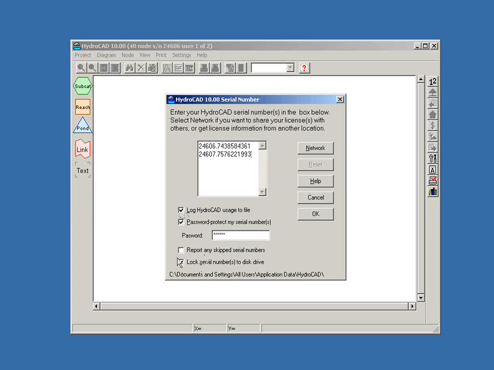Other options on this screen that you might want to know about: report any skipped serial numbers. This is a new option that was added in HydroCAD-10. Normally this is selected, and it will cause HydroCAD to give you a warning message if there are any invalid numbers in this box. The reason we've added this option is that if you wanted to have a mixed setup between some HydroCAD-9 and 10 installations, you would need to enter both the HydroCAD-9 and 10 serial numbers in this box. And HydroCAD-10 would complain about the HydroCAD numbers not being valid each time.